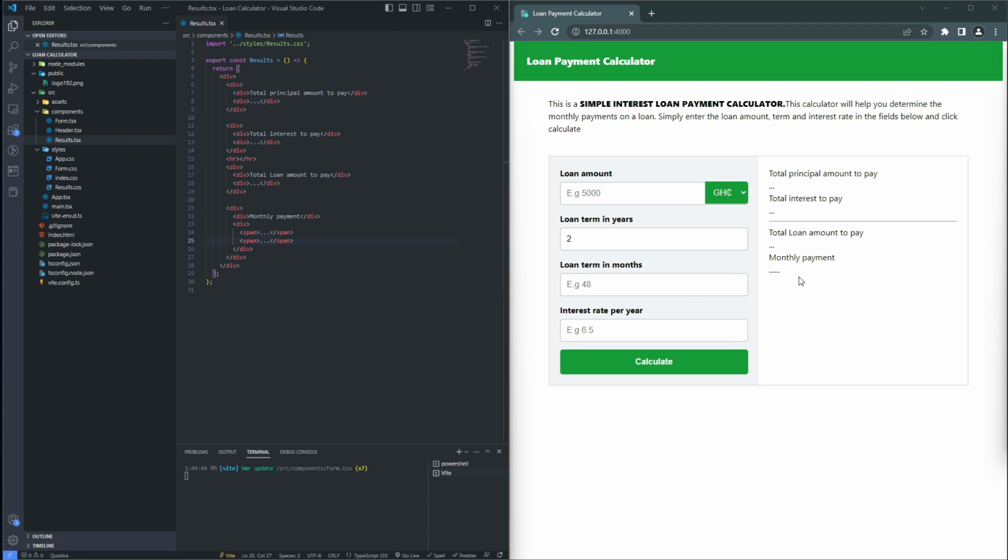So when you look at the results section here, where we have the monthly payment, this is where the currency is going to be. So at the end, for now, I'm going to put a $ sign there, and I'm going to put some value here as well, 180, just to have some placeholders here.